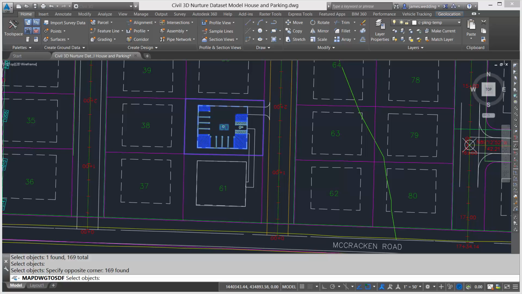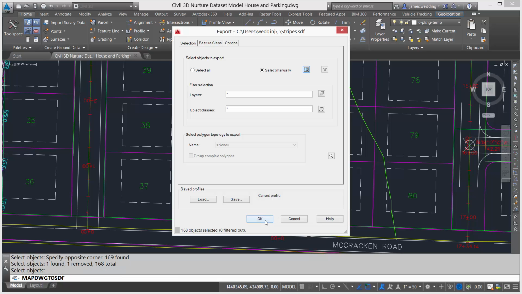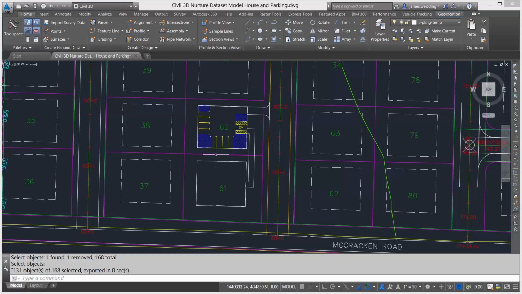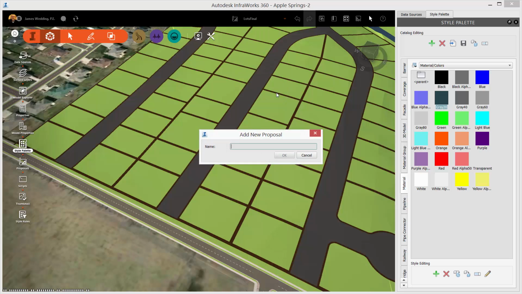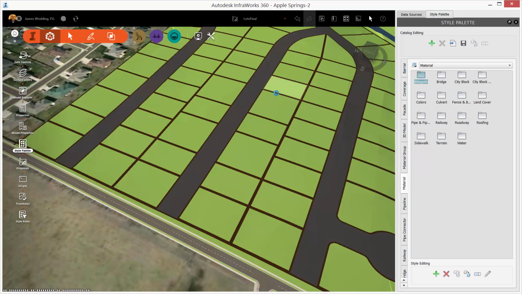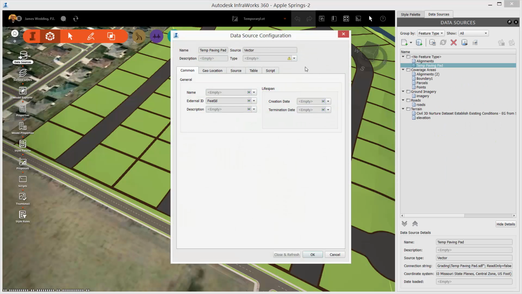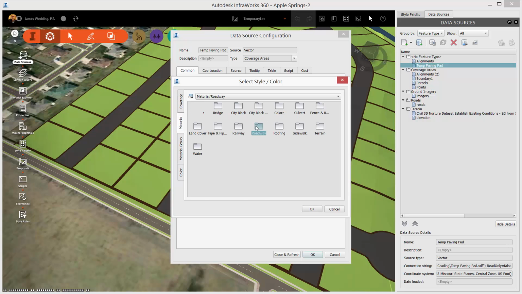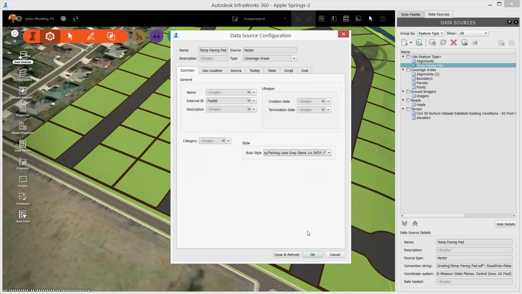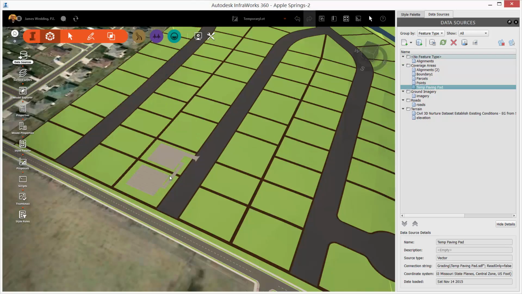Once I have those SDF files created, I'm done with AutoCAD Civil 3D for the time being, so let's jump into InfraWorks 360. In InfraWorks 360, you can see I've already brought in the final lot layout from my survey group. And now I need to bring in that temporary paving and striping before I begin playing with various site elements. To bring in the paving areas, I simply drag and drop that SDF file that I created into InfraWorks 360. Tag it as a coverage and then assign a material style. Click Close and Refresh, and I've got those CAD pieces in my InfraWorks model.